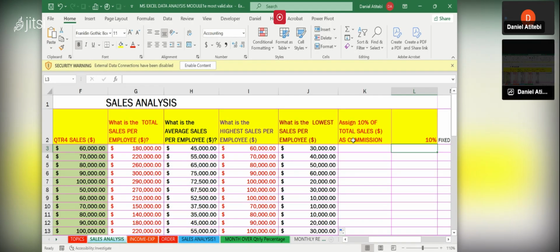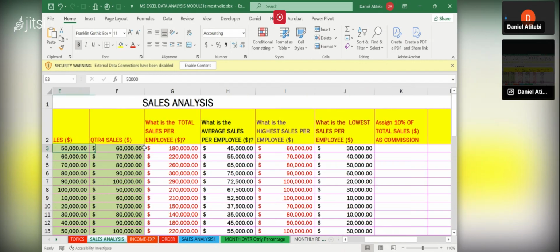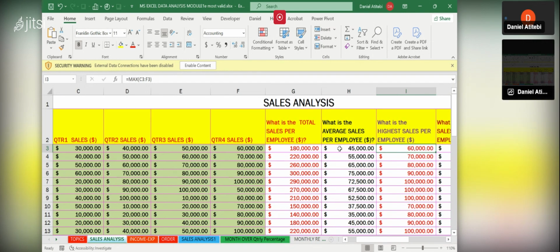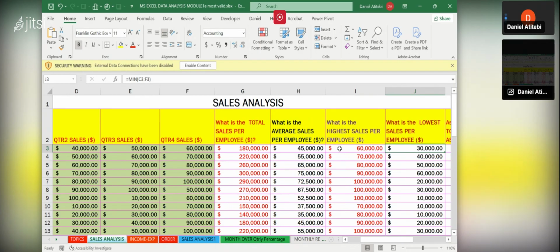So we are going to make use of a percentage command. The question says assign 10% of total sales as commission for each of the salespersons. We have already calculated the total sales for each one of them in column G. For Ade Linus, look at the row, Ade Linus, can you see? Quarter 1, 2, 3, 4. The total sales is $180,000. Now you need to collect 10%, and we need to compute that 10% of the total sales. We want to calculate what will be the 10% of $180,000, which will be assigned to Ade Linus in row 3.